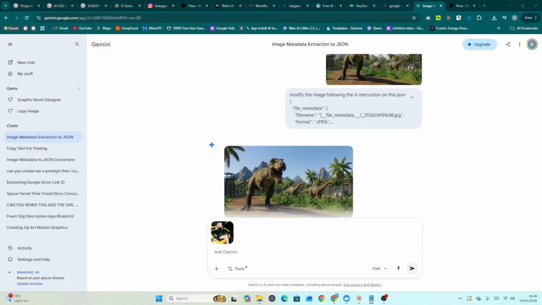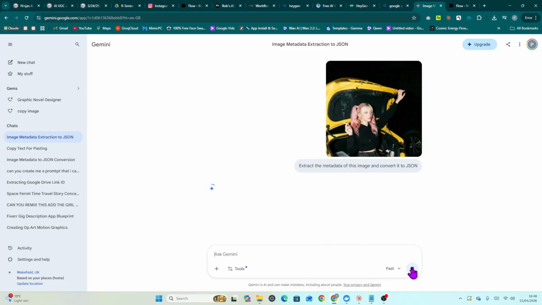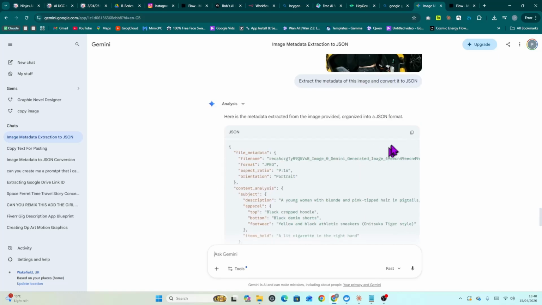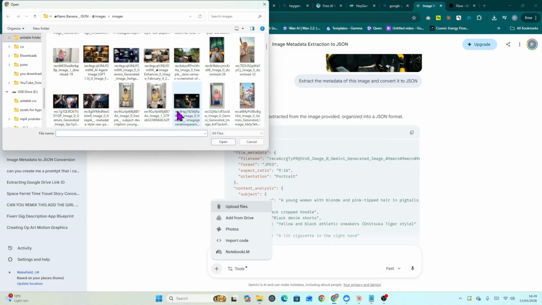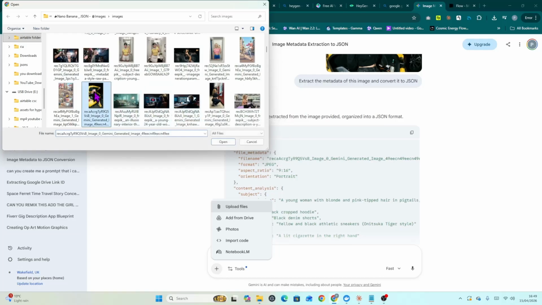So again, what we want is the metadata of this JSON. Just copy it, extract the metadata. So we have the metadata. Put that image up again. Forgot which image it was. That one, isn't it?